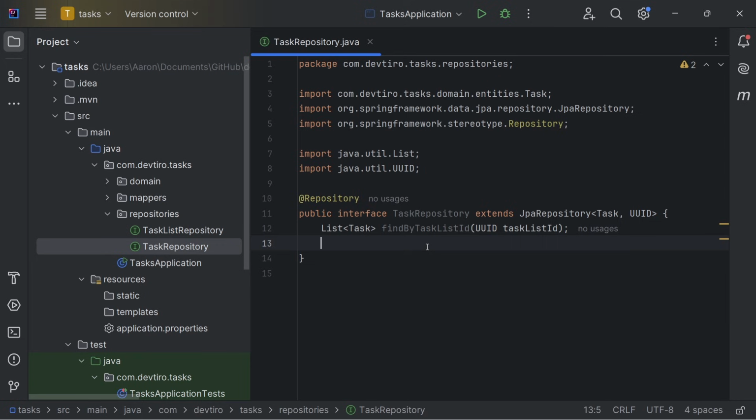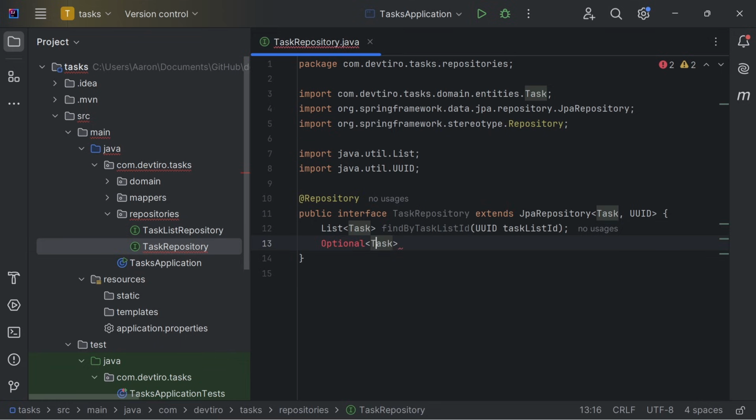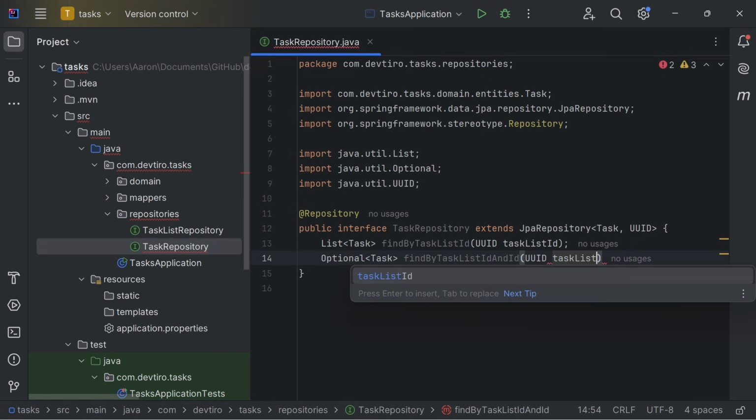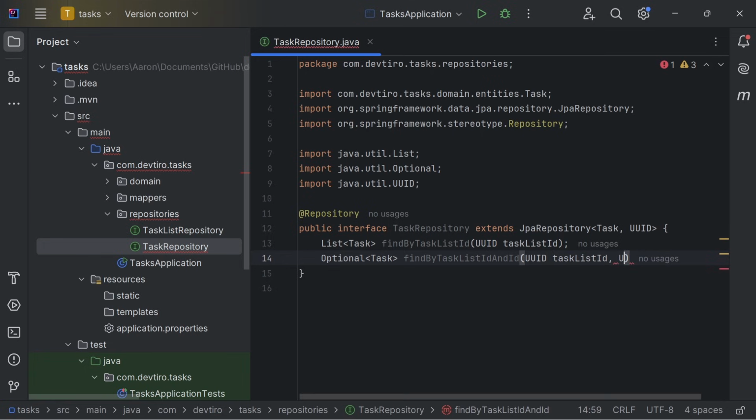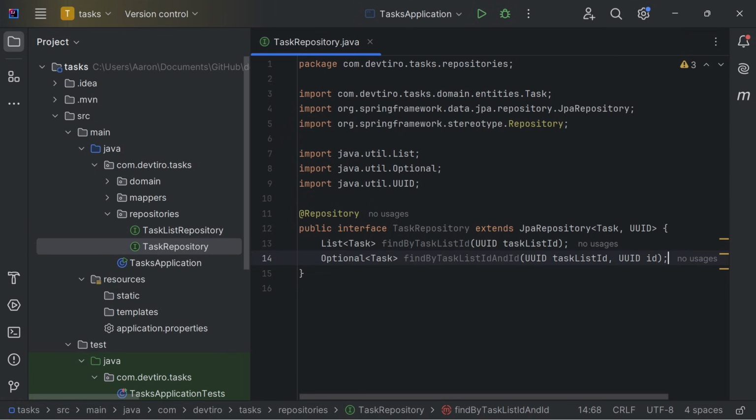And now for our second method, and this is going to return an optional of task. So if it finds a task that matches, it will return it. Otherwise, we'll get an optional empty. And we'll name this one find by task list ID and ID. And we'll provide two arguments to this one. The first one, a UUID type called task list ID. And the second one, a UUID type called ID. So this one looks for a single task where the task list ID and the task's ID matches.